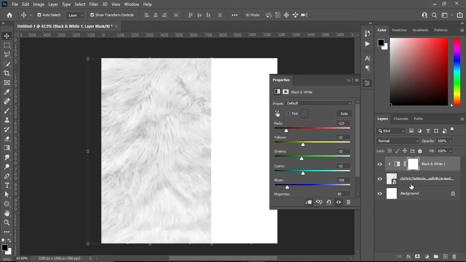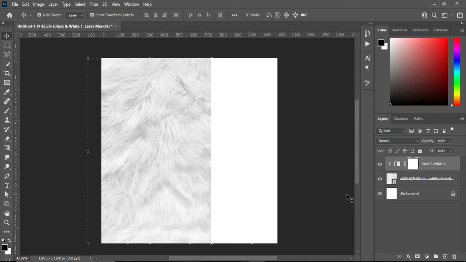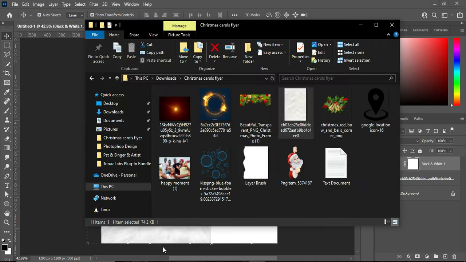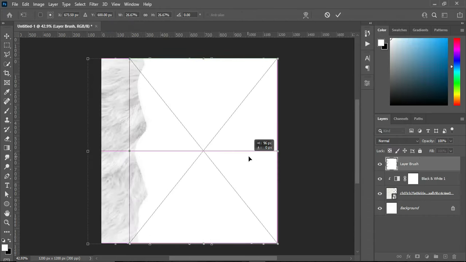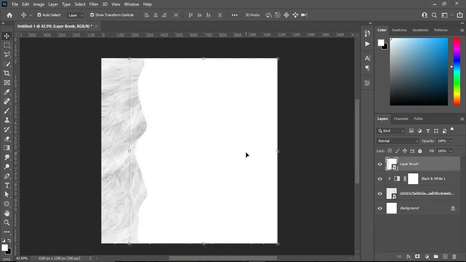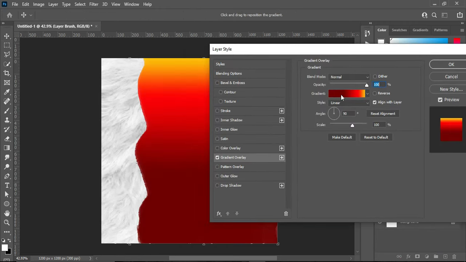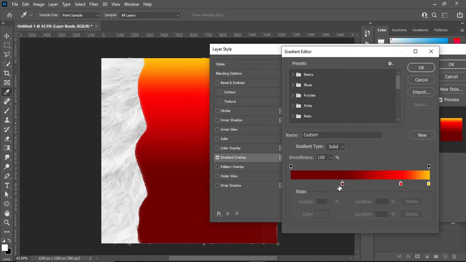All right, so having done this one now, the next thing I'm going to do is import my brush. So over here is the brush I'm going to import, then bring it over here, click OK. And I'm going to apply a gradient color on this brush. So now go to your gradient overlay. Then this is the color I'm going to apply on it. Then I'll click OK.